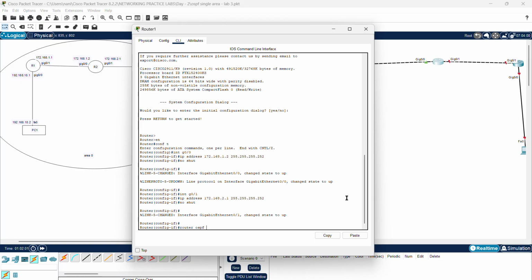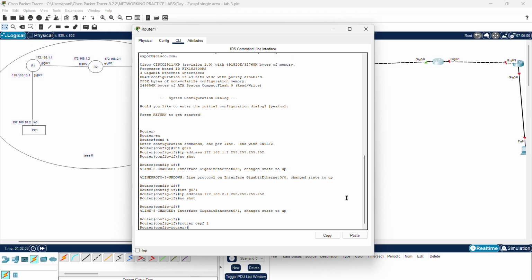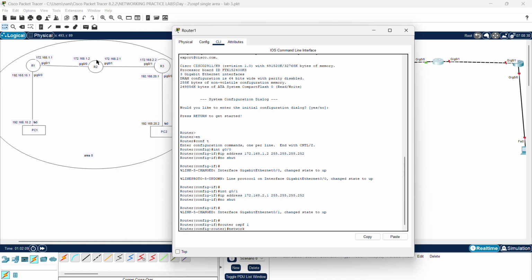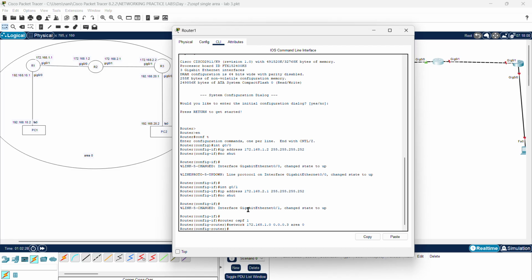Let's specify the OSPF. What is the process ID? Same one. And the network: what are the adjacent networks we have connected? One is 1.0, another one is 2.0. Let's specify 172.168.1.0. The wildcard mask 0.0.0.3. And which area? Area 0. And here you go.